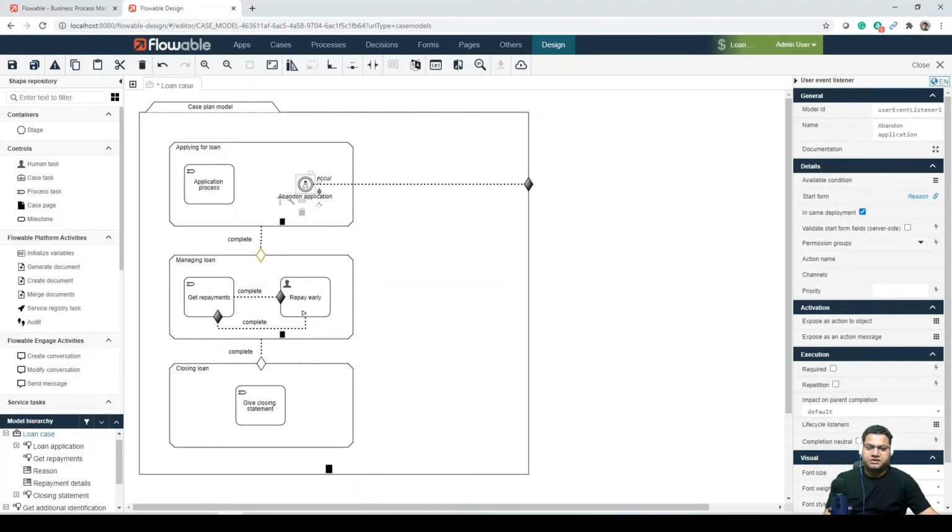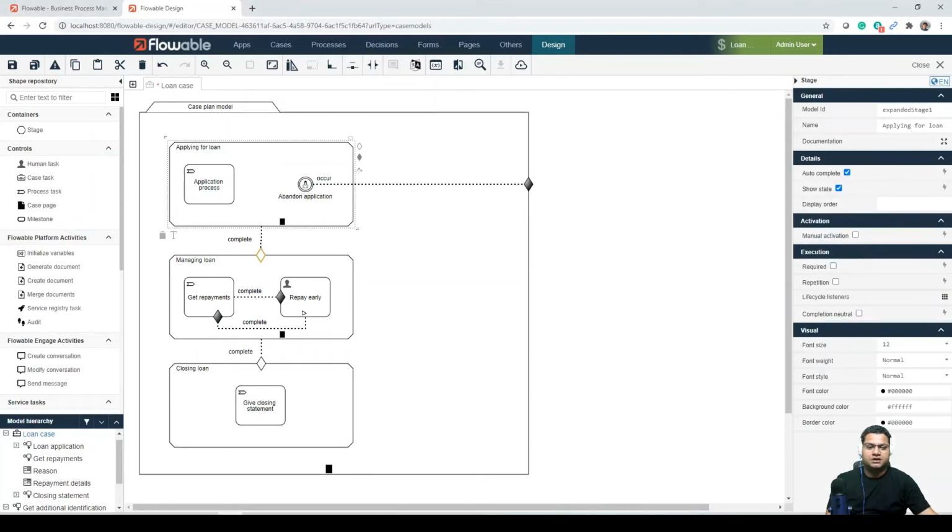You can do the same to the repay early task in the managing loan stage, removing the autocompletion from the stage and adding completion neutral to the manual task. Let's go back to the applying for a loan stage and look at something in detail, where we have two elements: a process task and our user event listener.